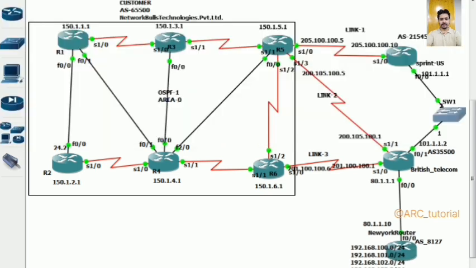This New York router is going to advertise these 4 prefixes in the direction of BT, and then further BT will advertise it in the direction of Alpha R6 as well as Sprint US. Then definitely for Sprint US, its best path to reach all these prefixes will be BT. So Sprint will also tell Alpha that you can also reach all these prefixes via me as well, right?